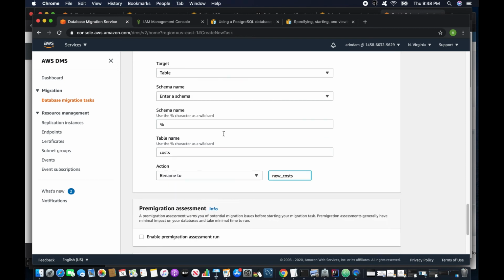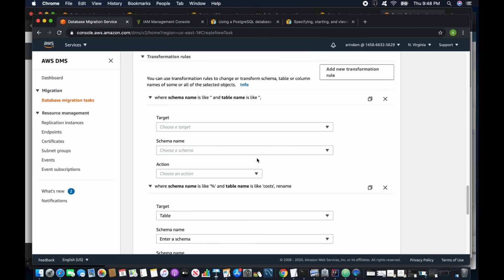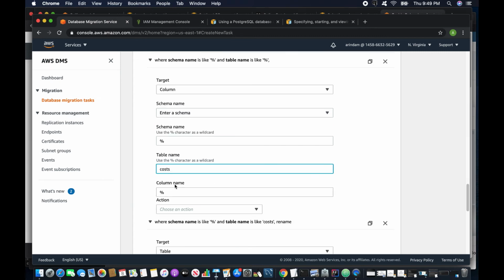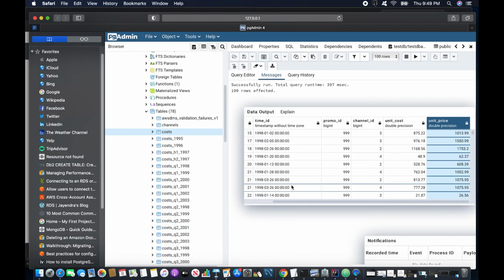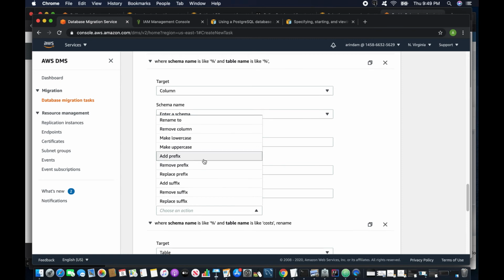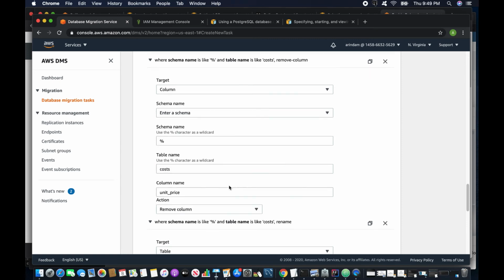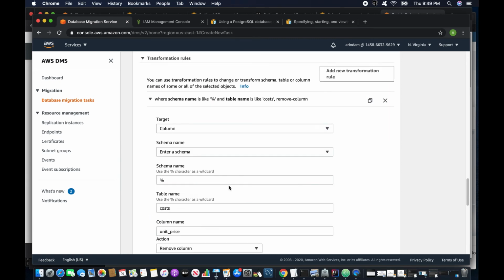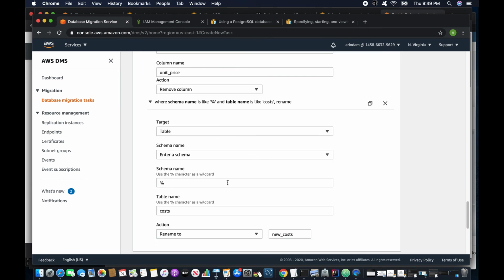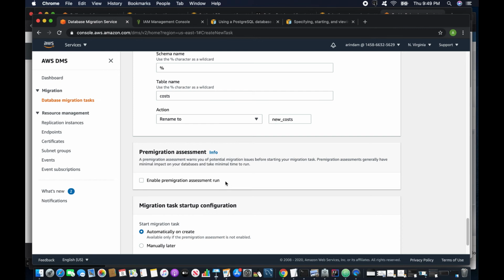Okay, I'll add another transformation rule. This time I'll choose it for the column. Schema name is things, table name is cost, and column name I'll choose as unit price. For the action I'll choose remove column. I can have any number of transformation rules, but I am good with these two.